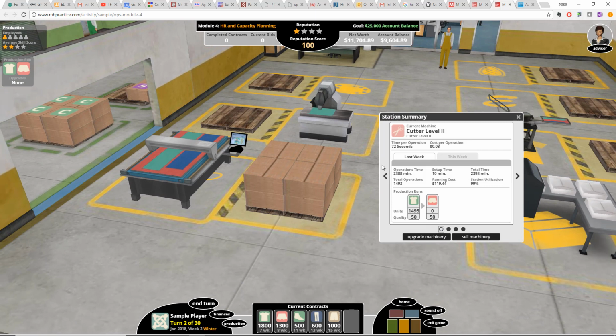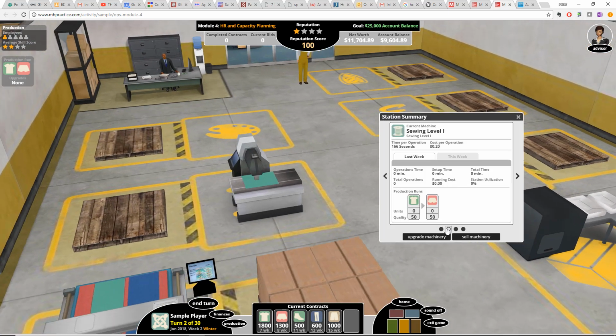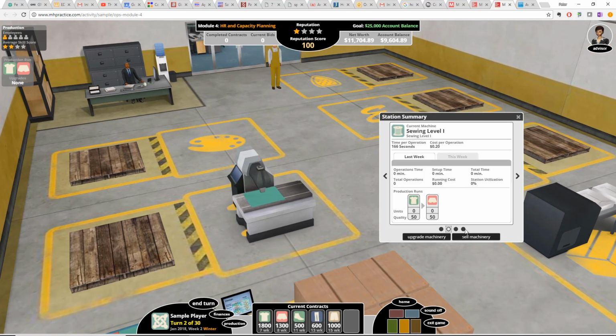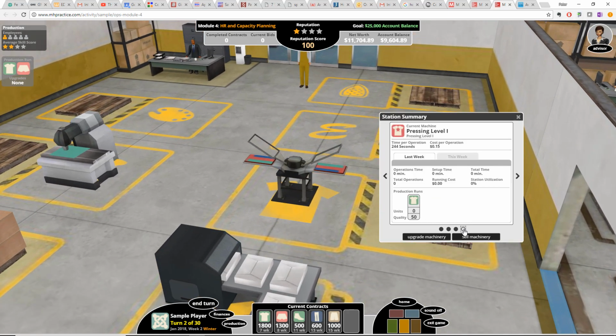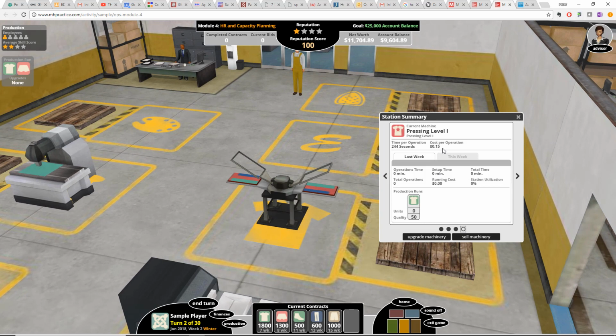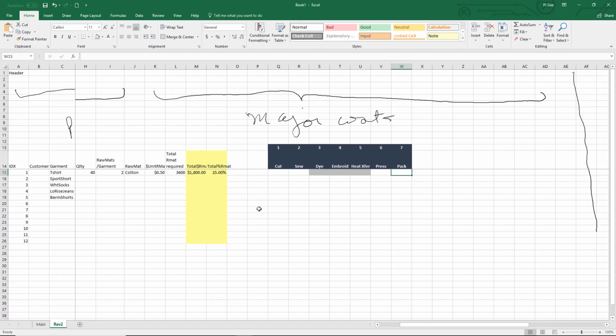Okay, so for our cutter, we have cost per operation is 8 cents. Second operation is 20 cents for sewing. Packer is 20, and the presser is 15. Okay, so if we want to go in order, it's actually from cutting to sewing to pressing to packing, and we want to get those numbers. If you follow that, you might have to rewind a little bit to see what those numbers were here. But let's see, pressing's 15. So we want to get the numbers correct in order here.